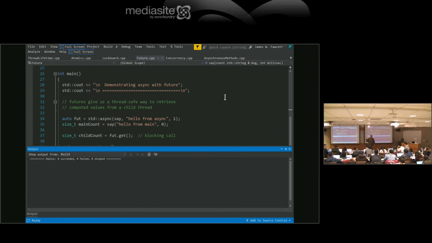I do have a promise example. It doesn't show you how async works, and that's what I wanted to do, was show you how async works. But you will see that linking and stuff going on.